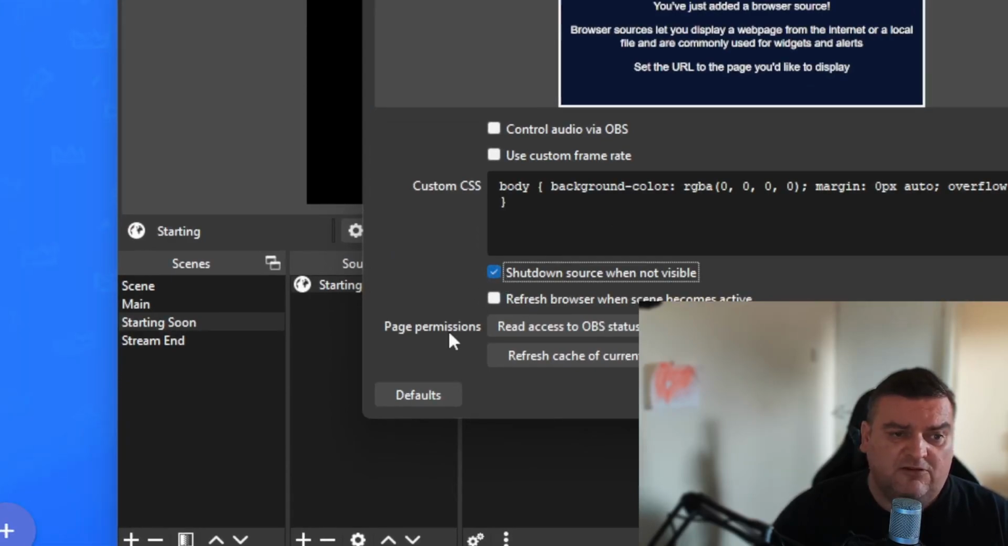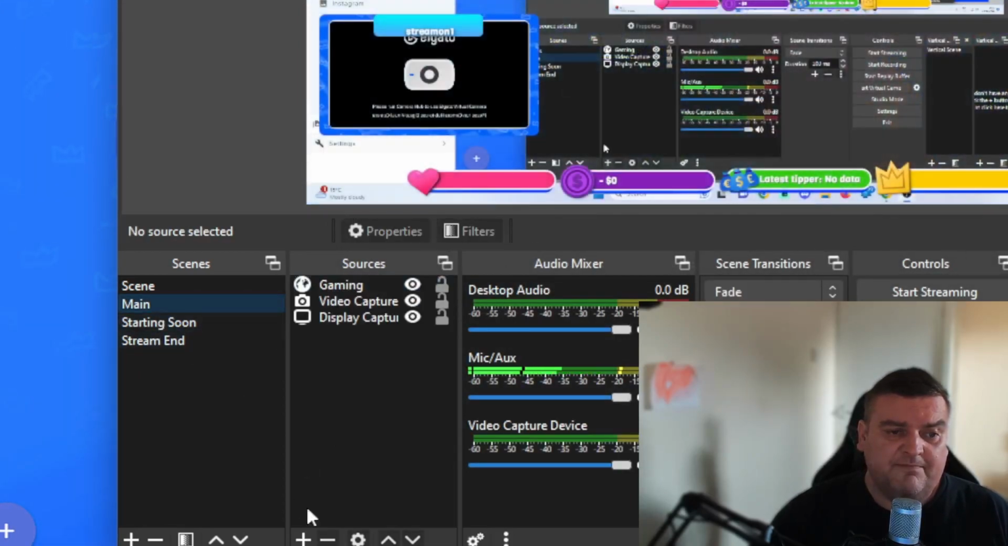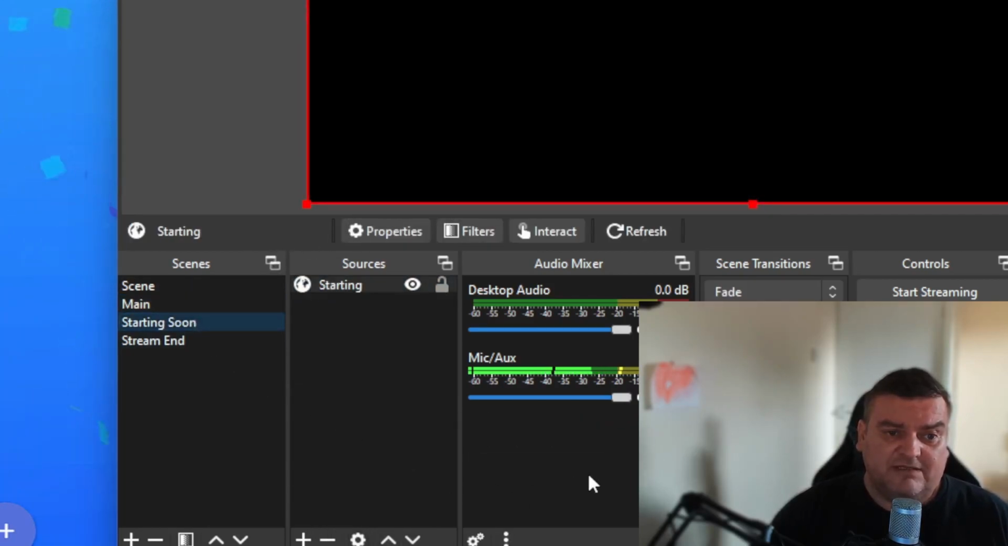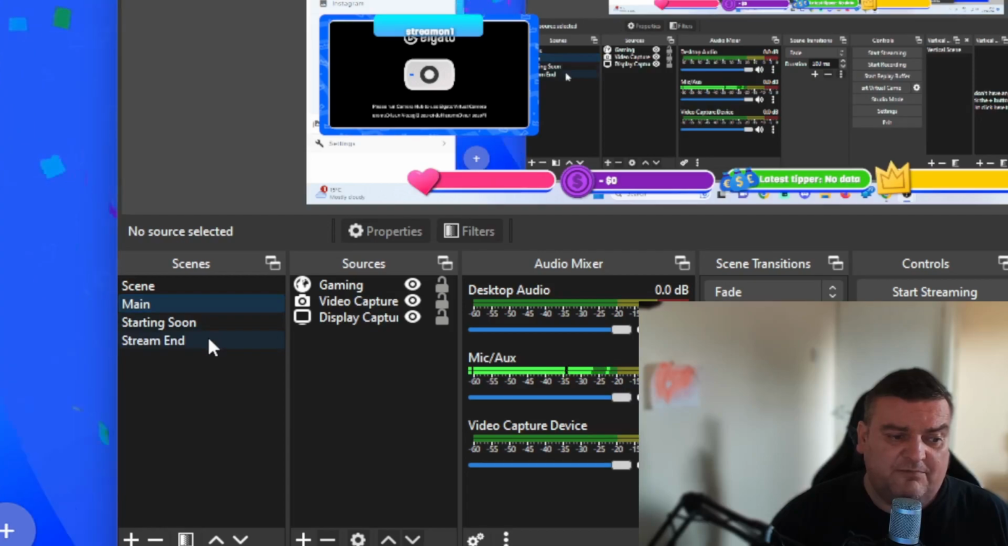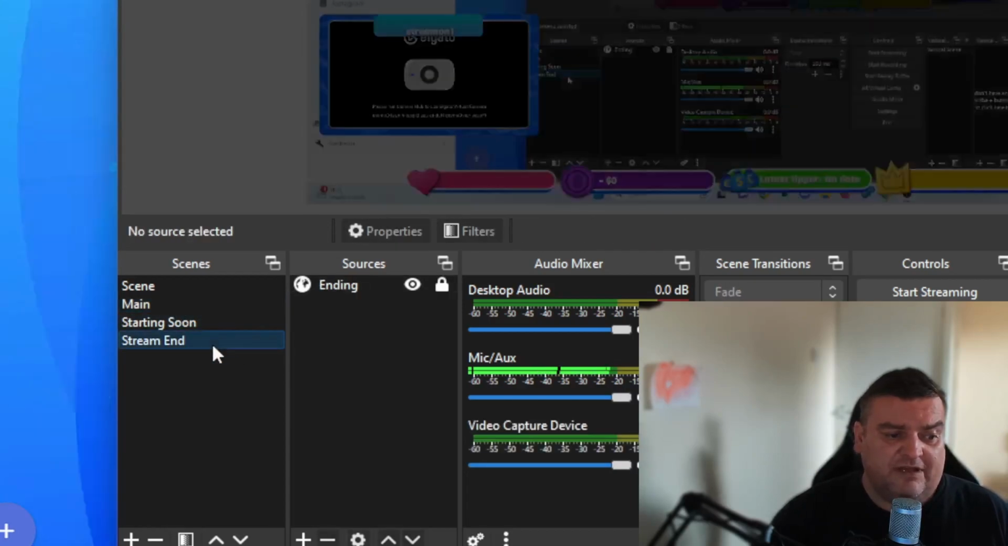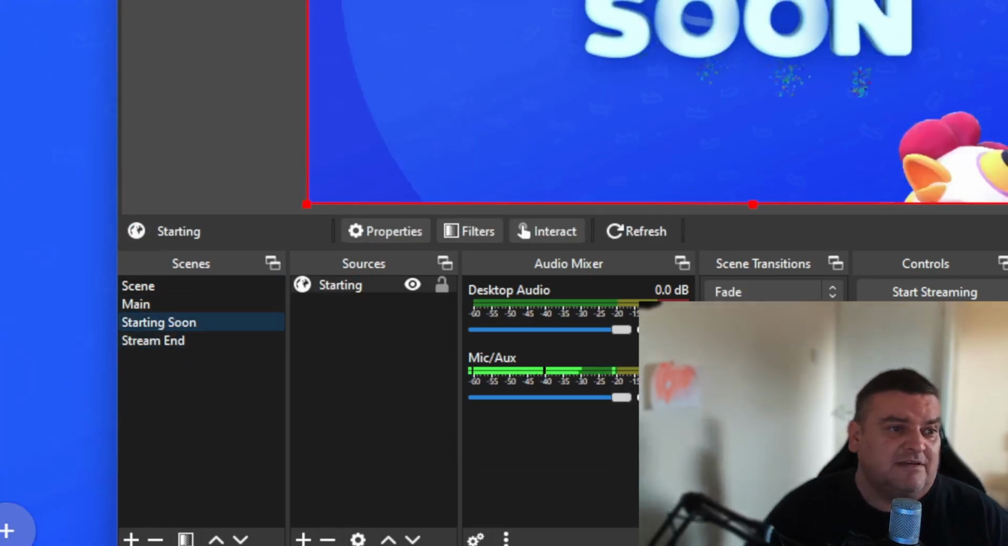And what that does, because it's a looping video, you don't want it to keep looping whilst you're playing your game in the background. Even though it's on another page, you don't want it to continue to loop. So what you want to do is refresh the browser when it becomes active and shut down the source when it's not visible. So when you change to your main screen, it'll go there and the starting soon will reset. Now when you go back into it, it's reset and it'll start over again. And exactly the same with your stream end and your main. Make sure that you've got those as shut down when not visible. It just lessens the resources.